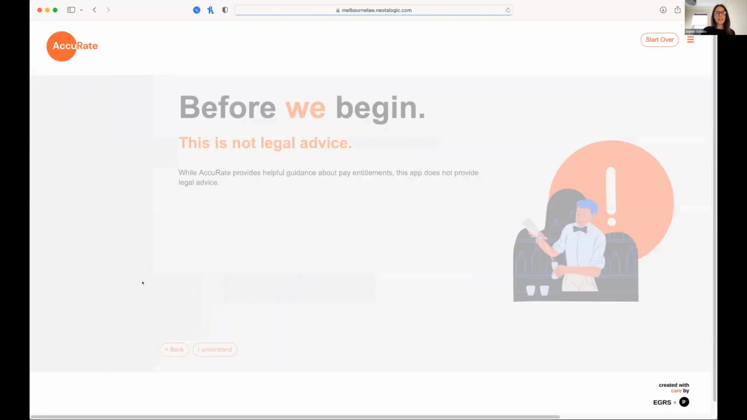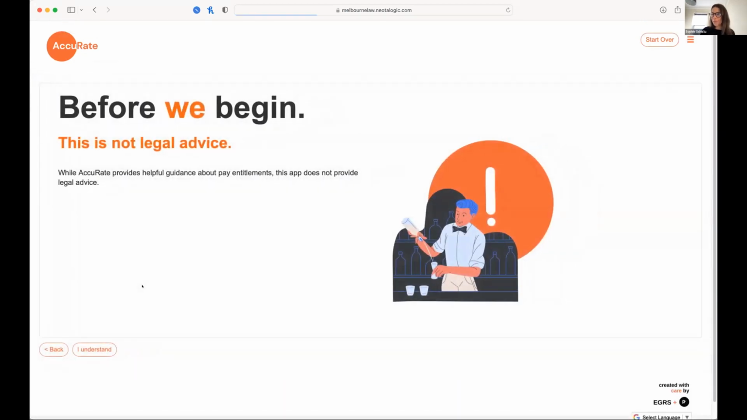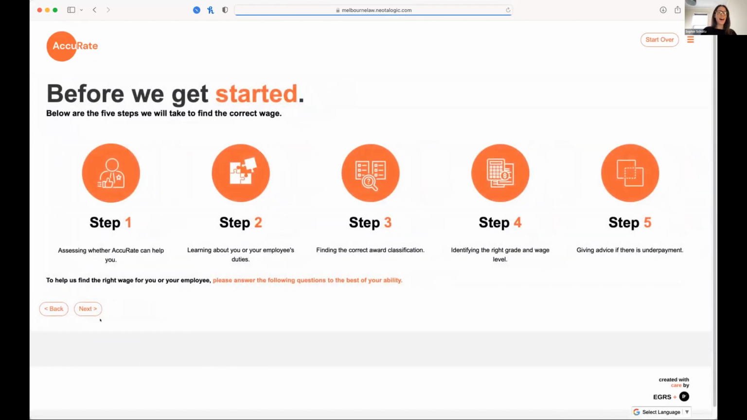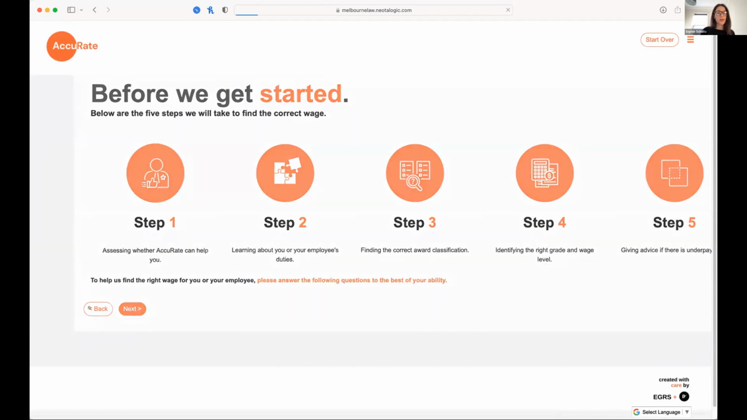So just checking as well, can you guys see that? Yep, cool. Obviously, it's not official legal advice. We haven't finished law school. This is an overview of the steps it goes through, just to give the user an idea of how the process is going to go.